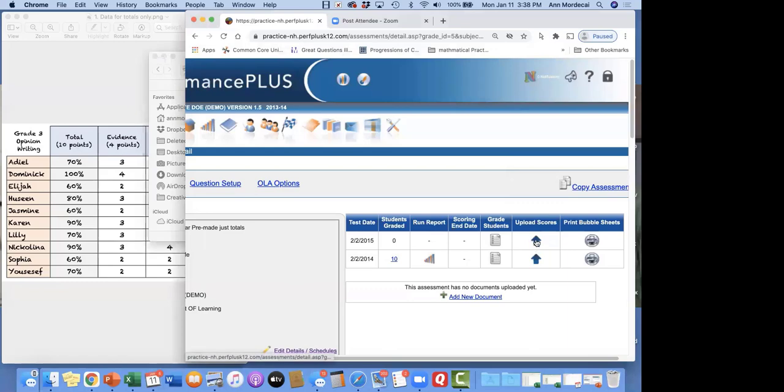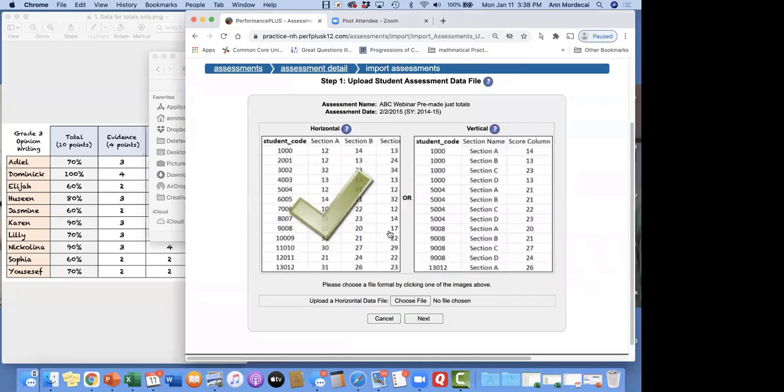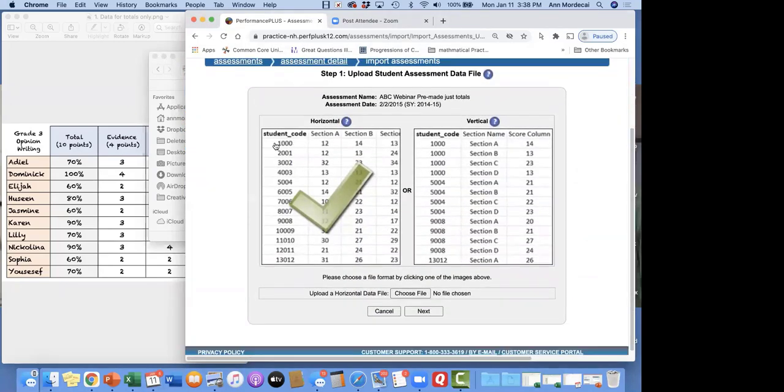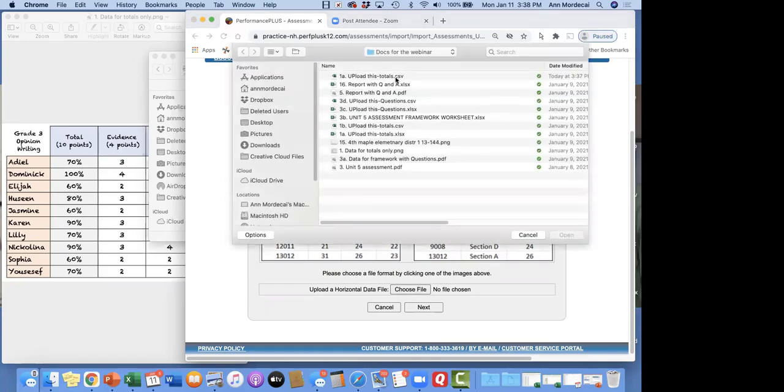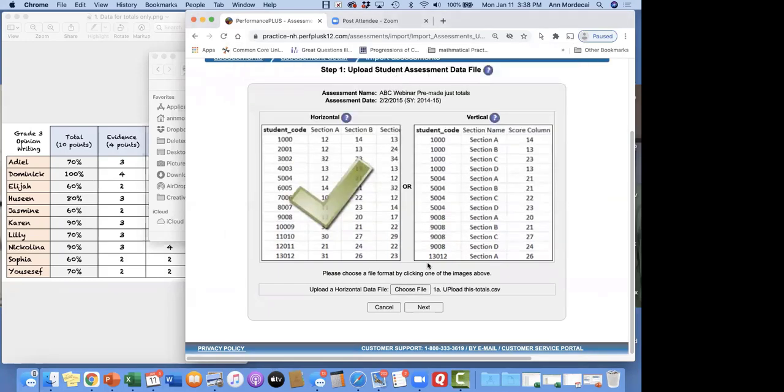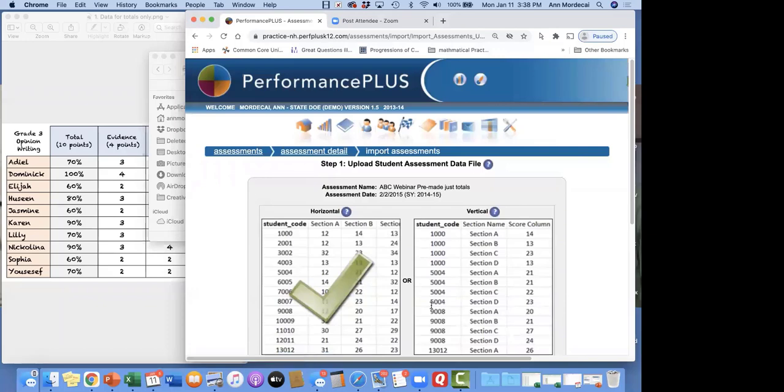And I want to upload scores. It gives me two options. I can either have the student code and then the answer, or I can have the student code with one answer, the same student with the next answer, and the same student with the next answer. I always pick this one. I've never used the other one. So you can check either one. My file has one row for each student. I choose the file, and I'm going to upload this. And hopefully it'll work. No, it didn't.